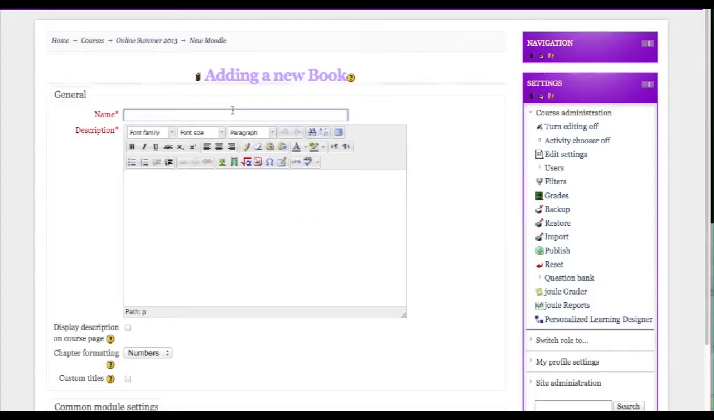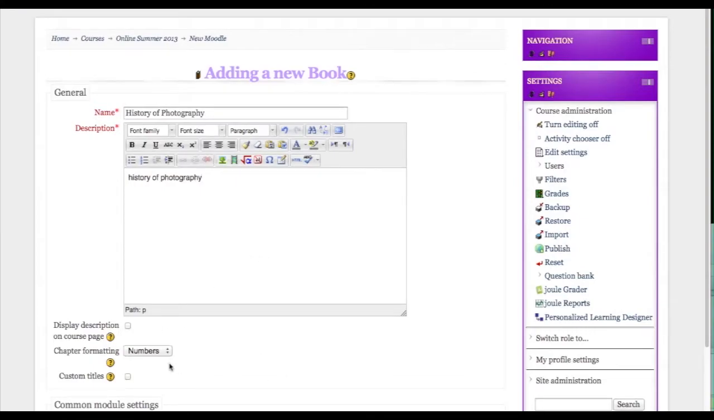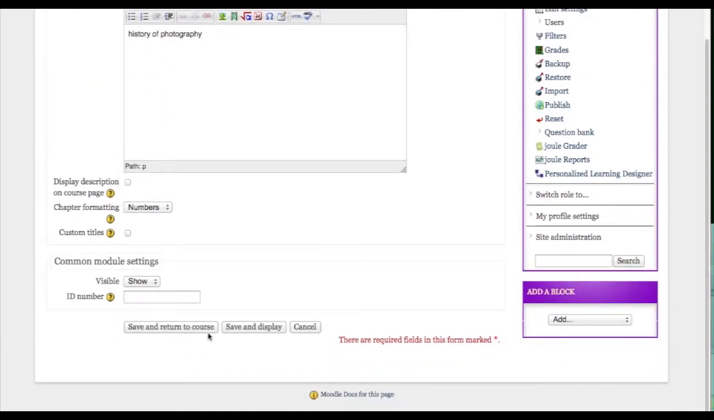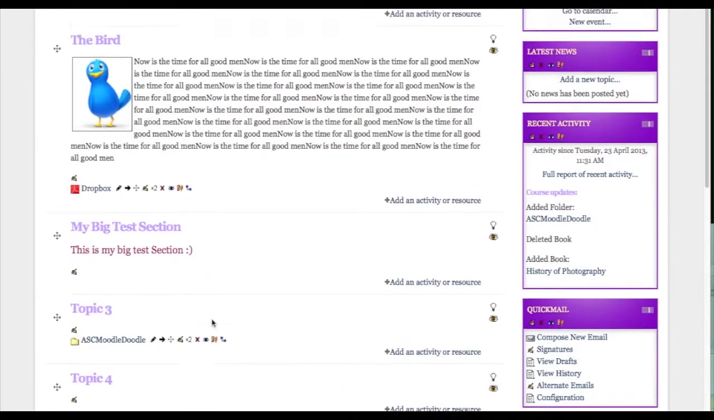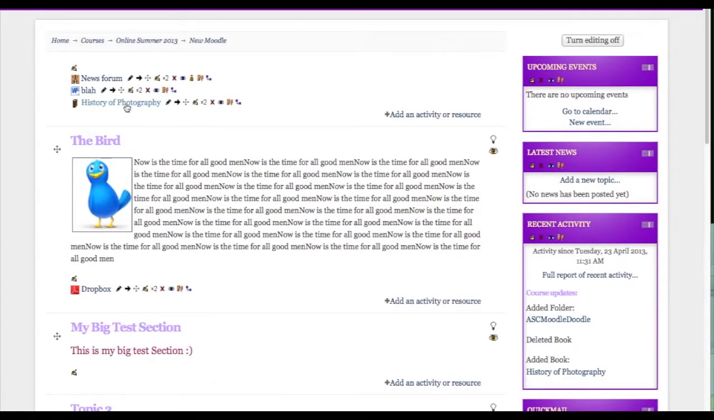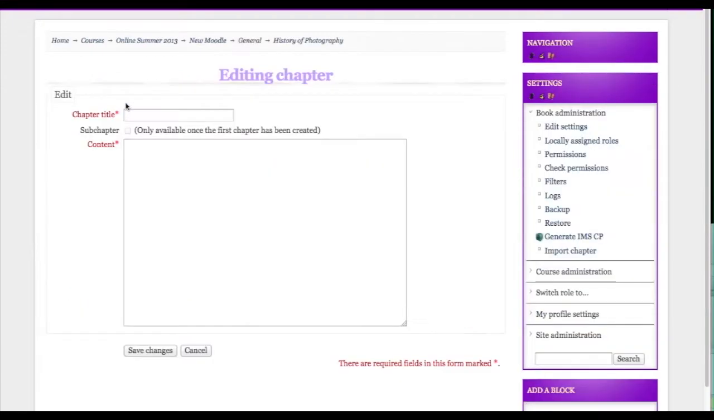I'm going to name the book something such as History of Photography. We need a description that's required, such as History of Photography. Then we'll scroll down to the bottom. We'll leave the chapter as numbers and then click Save and Return to Course. And now we have a book named History of Photography in which we need to add some content.